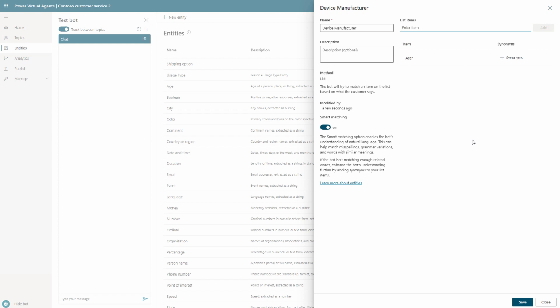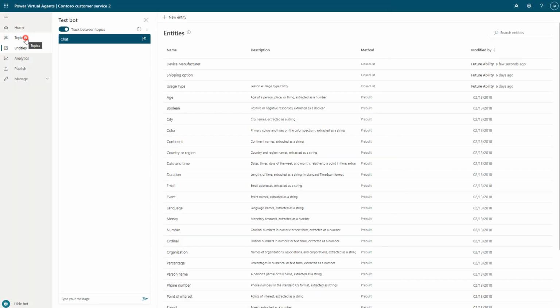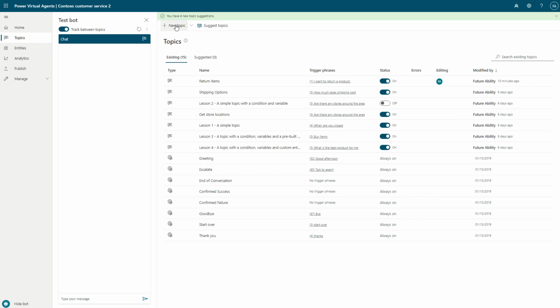Now we're going to add a bunch more, which is on page 5 of lab 6. I'm going to do those now. Feel free to pause if you need to catch up. Once you have entered the following, just be sure Smart Matching is on, and then click on Save. Just take a few moments. Once that's saved, we can close this window and click on Topics in the left-hand pane and New Topic.